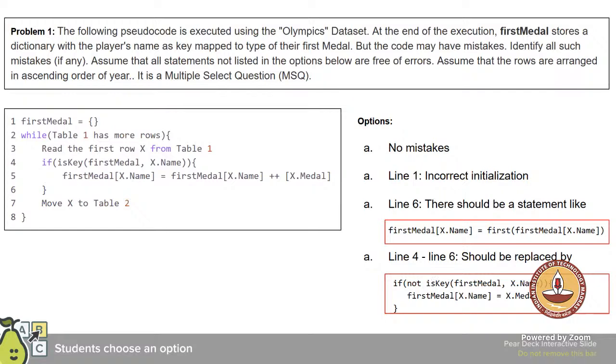Hello. Hello, ma'am. Yes, ma'am. You are audible, yes, ma'am. Okay. Is it clear for everyone? Yes, ma'am. Why is D correct? Yes, ma'am. Okay.